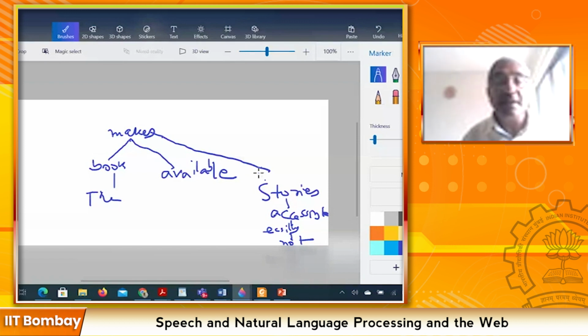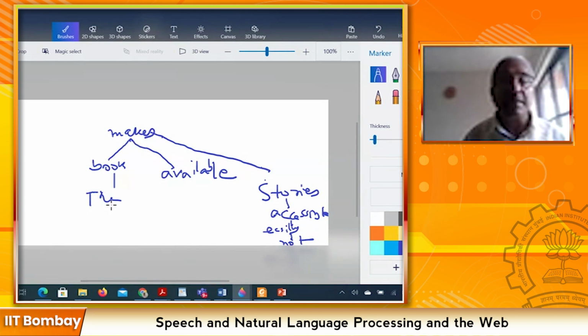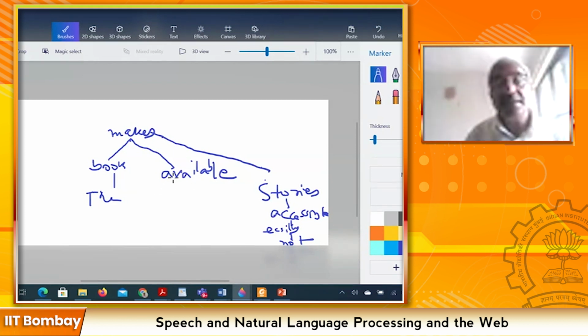Okay, and these are directed graphs. So from makes to stories, stories to accessible, accessible to easily, easily to not. And makes available, available comes as child of makes, and book and the. So this is the reading that is intended for the sentence. The other meaning is: makes available stories not easily accessible.